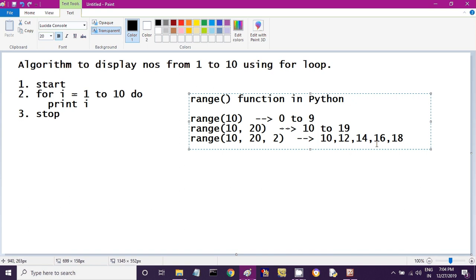So these are the even numbers from 10 to 19. So you can take it like this. So this is called a step size. If we do not mention this step size, the step size is by default taken as 1. So in this manner also we can understand this.